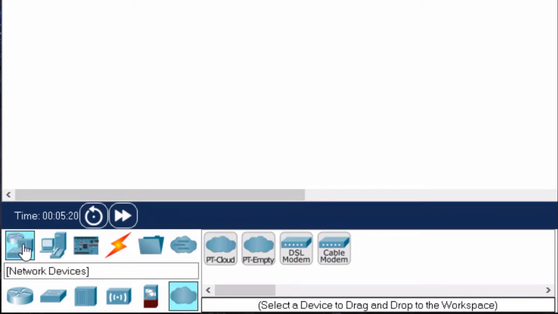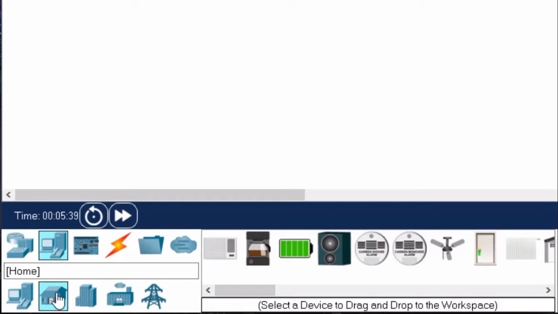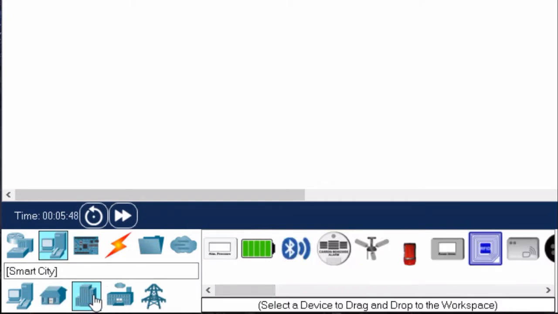Outside of the network device category, we can find the next main category of end devices. If I click on end devices, our default subcategory is an end devices of different types of hosts and other equipment we can put on our network. There's another subcategory for end devices, which is home. And this brings in a lot of our smart network-enabled IoT devices. We can go further by looking at city-wide devices, which are under the category of smart city within end devices.